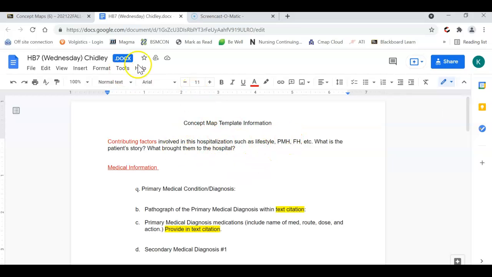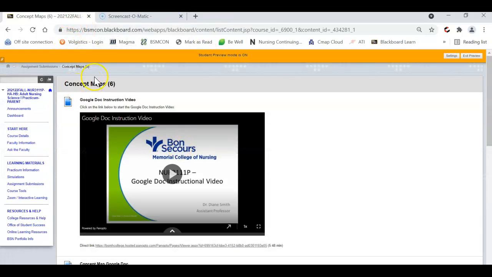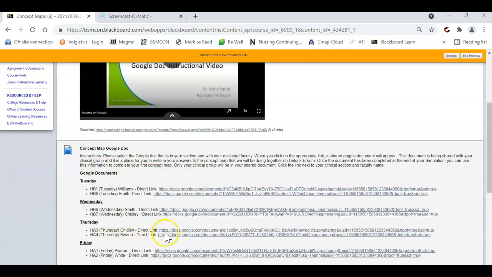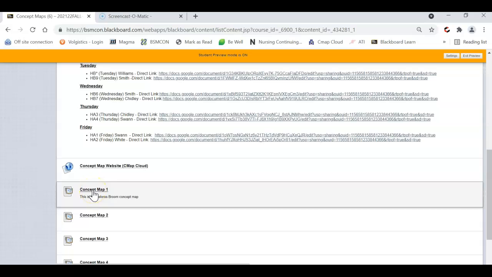So this is that Google Doc. Let me show you once again where we found that. The Google Doc was under concept maps. First you had the video from Dr. Smith and then the Google Docs, okay? And this is the website where we're making our concept maps, and this is where you submit that first concept map that is due within 48 hours of your practicum day, okay?